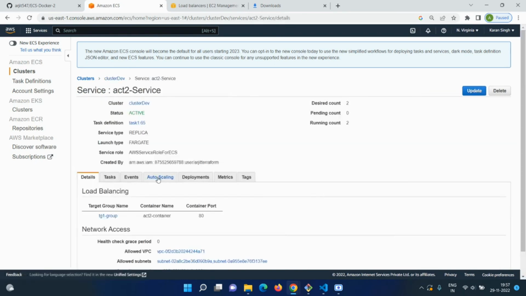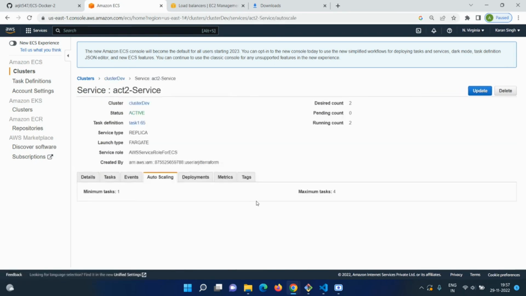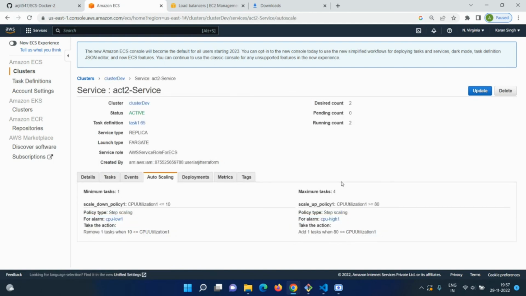This is service 2. Click on autoscaling. Here, this is the autoscaling group for service 2. Now in this video we saw how to create a pipeline and autoscaling group with the help of Terraform.